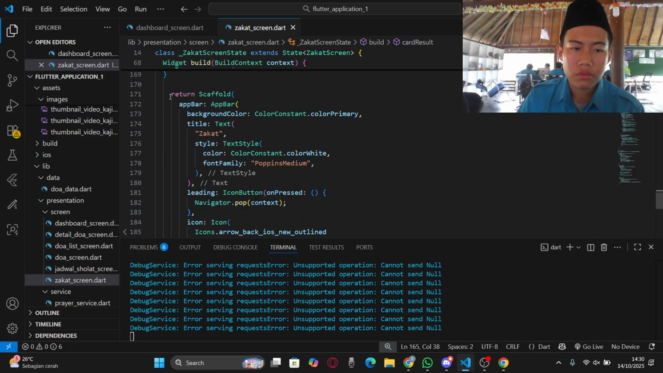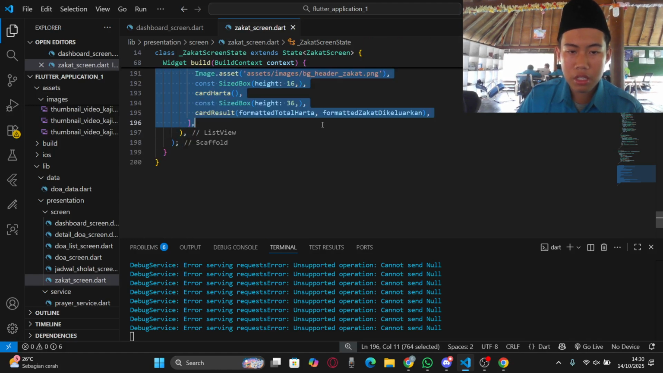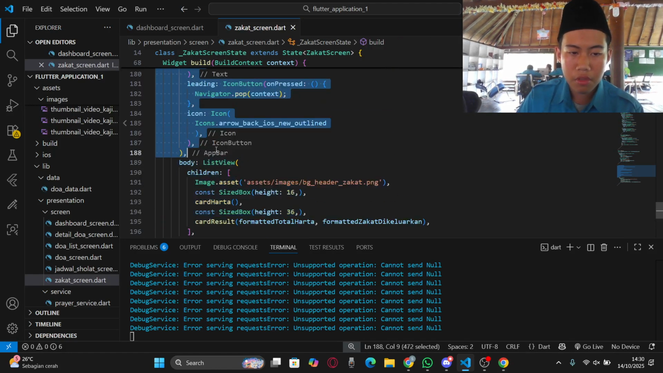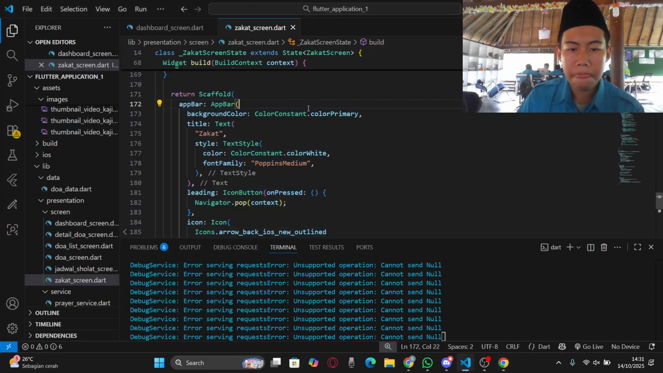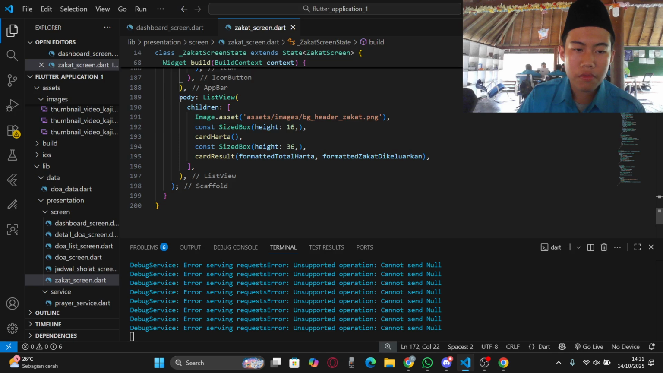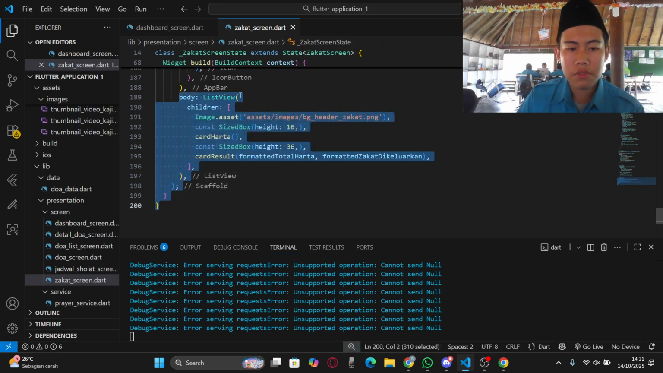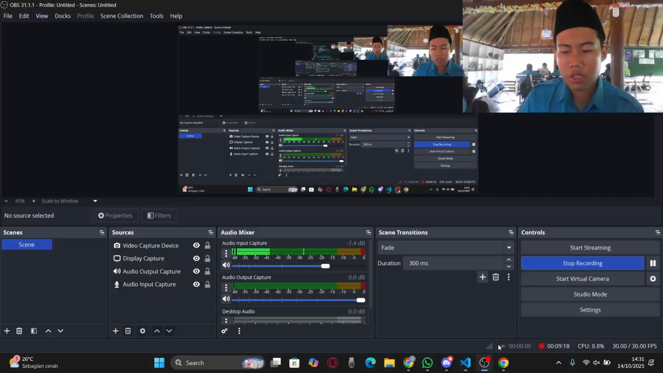And then over here it returns scaffold. We're making just here until here, the header. It's basically the same as every other header you've seen in this application. Then the list view over here is to make the image show up. So I think that would be all for me.